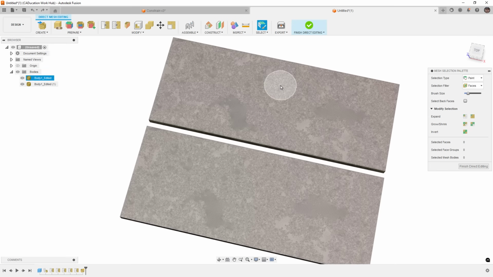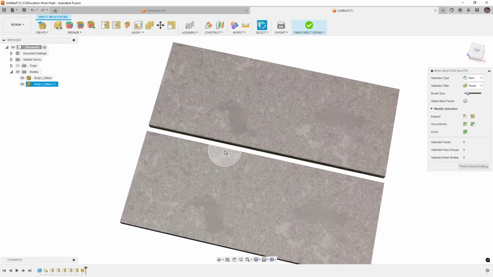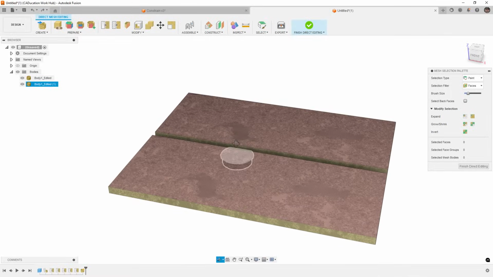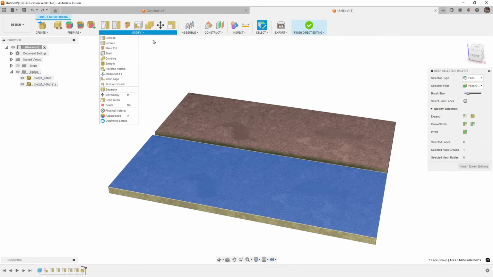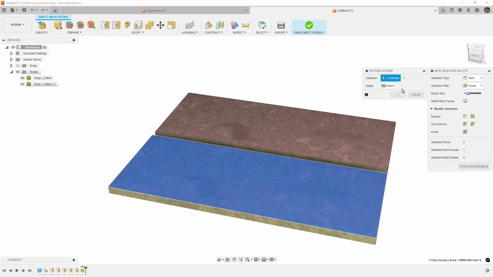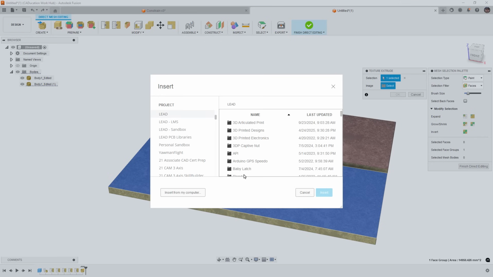The last big enhancement that I want to talk about is the addition of mesh texture. So this is a cool tool. I think that it's got a lot of promise, but there are still some drawbacks that I want to talk about. So first, let's just take a look at how it works. I'm going to use this example here, and we're going to go to Modify and Texture Extrude. I'm going to select an image.